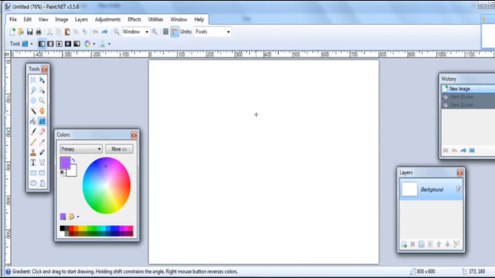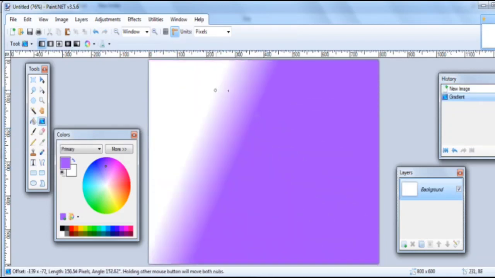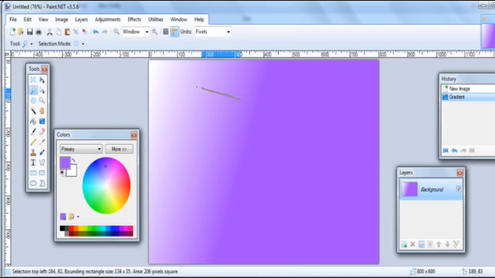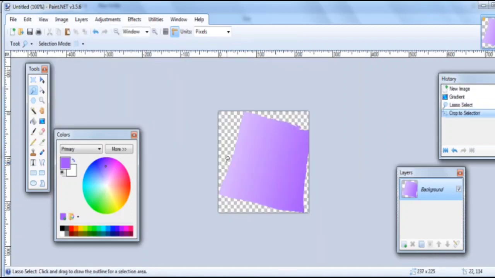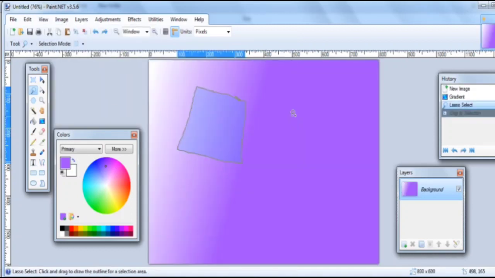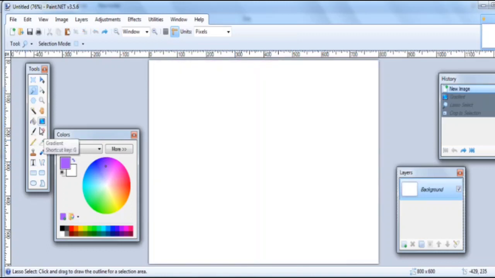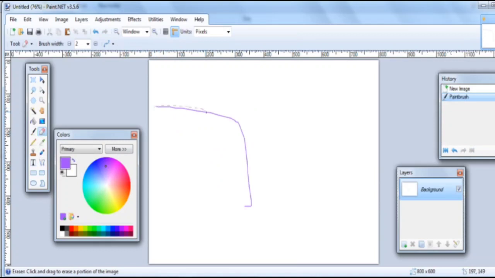Gradient basically allows you to create gradients. So you have solid colors and then you can have gradients here. So let's say for example I just wanted this piece over here. So I could take the lasso tool and just take that out here. I could do something like crop selection, and there we go. So that's a gradient tool. This is the paintbrush. This of course allows you to paint, and this of course allows you to erase. And of course you can increase the brush if you want to, simply by going up here.